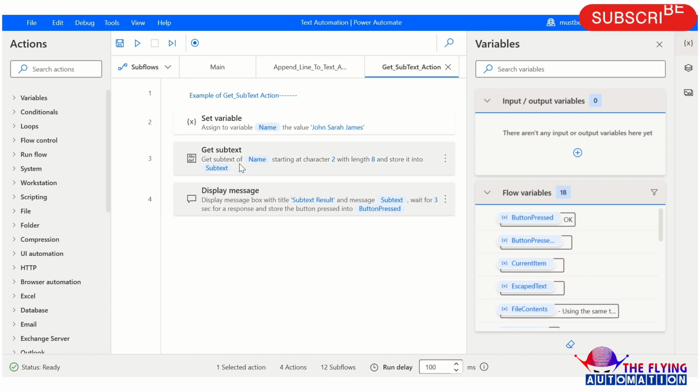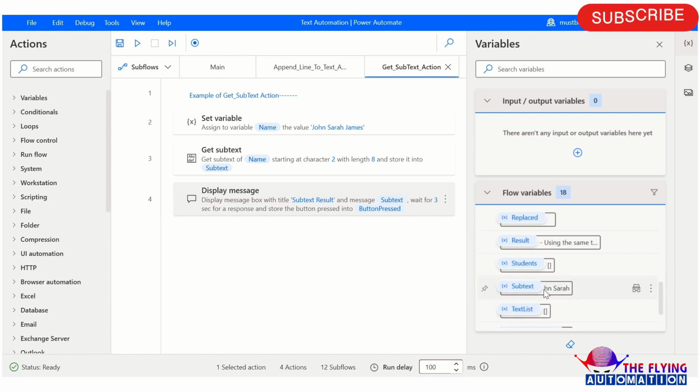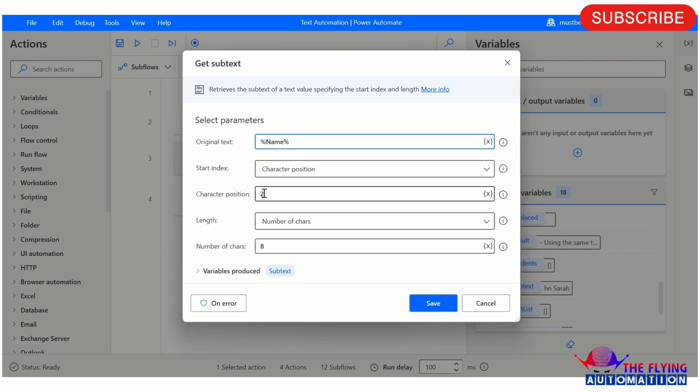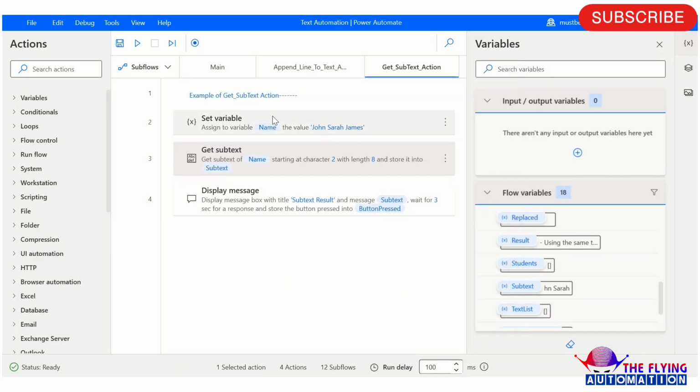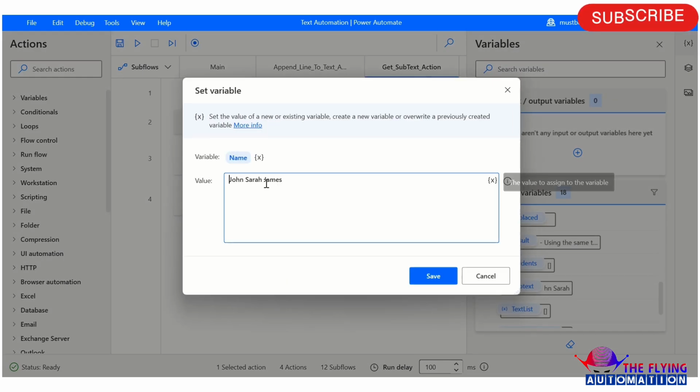Here you can see the get subtext action. Let me explain in the variable section. In the subtext variable you can see HN Sarah. Why is it displaying HN Sarah? Let me explain. Here you can see we are selecting 2. We have John, Sarah, James, and after 2 characters it is retrieving the characters. That is why it is showing HN and Sarah, 8 characters.